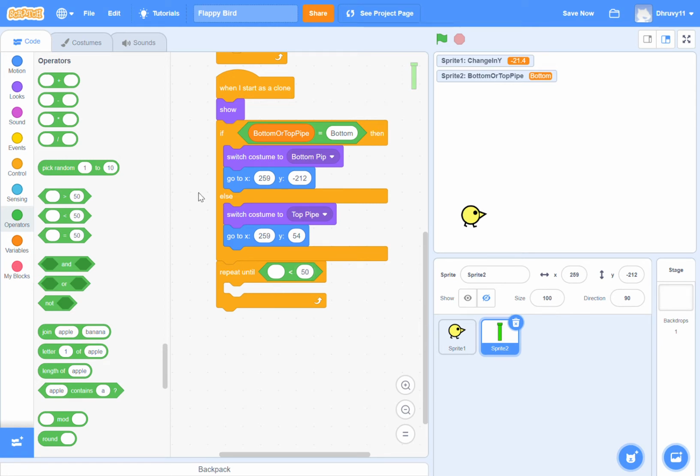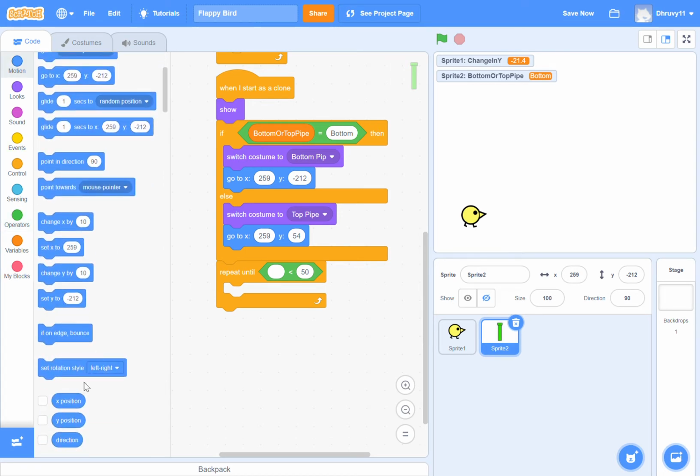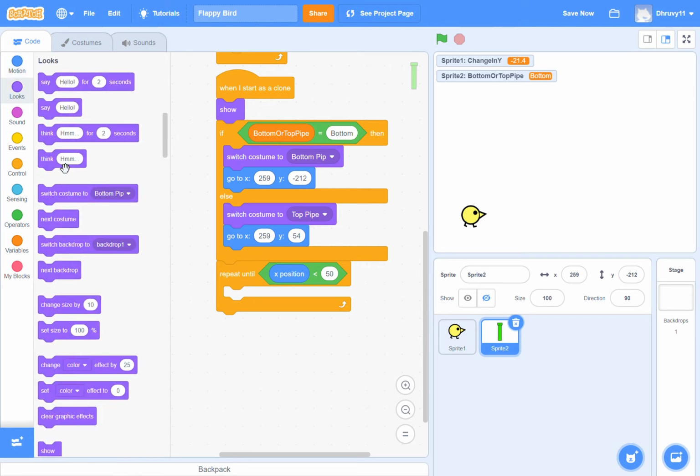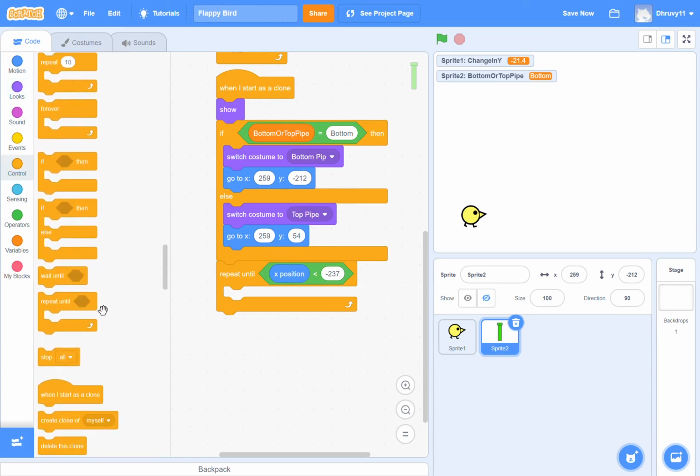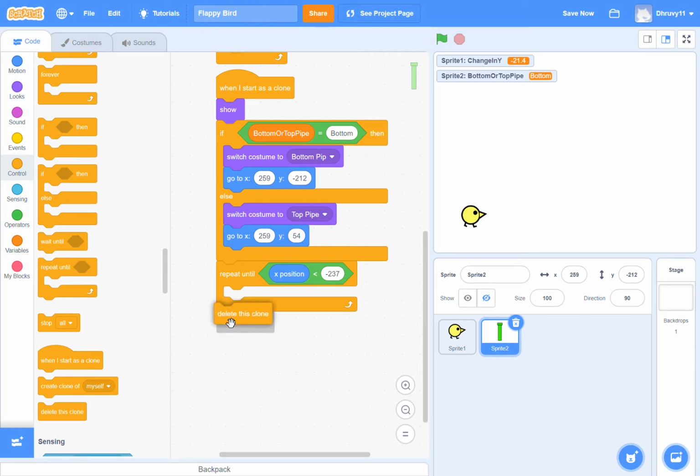And what we're going to do is go to motion, scroll down to the X position and drag that in. This is greater than the X position. This 50 is less than X position. Then this can happen. So then we're going to change this number to minus 237. And we're going to go to control and scroll down and then delete this clone at the bottom.